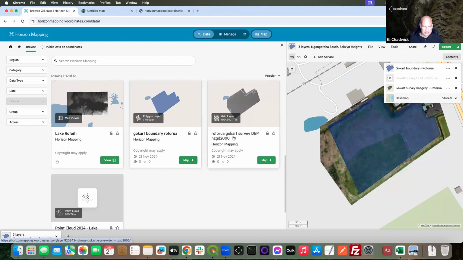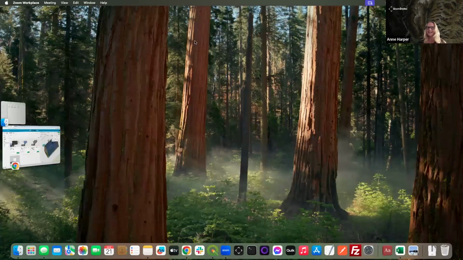In summary, it's a pretty easy way to load all your data into a site and make it available to your end users to consume in a ton of different ways. So now I think we'll go back to Anne. Oh, cool. Thank you, Eli.